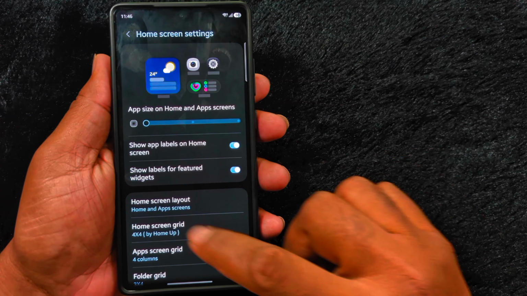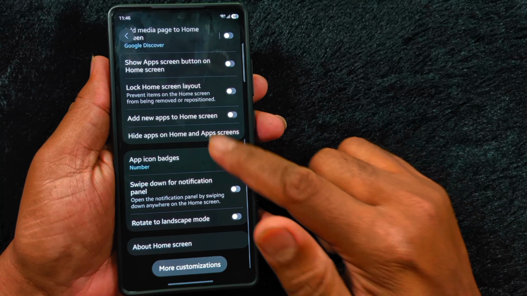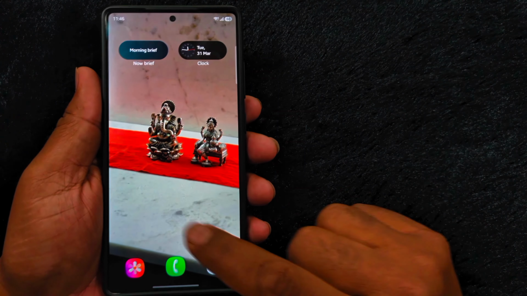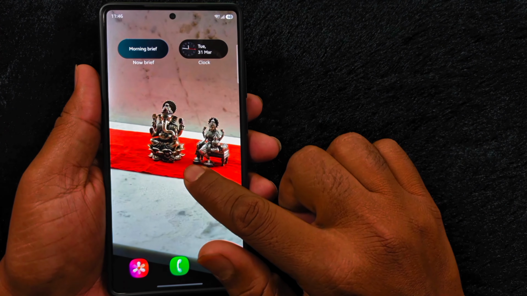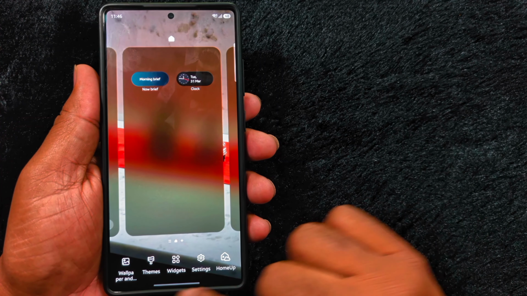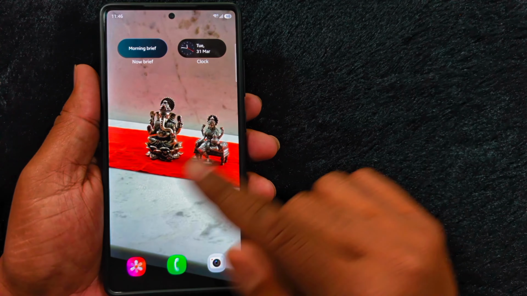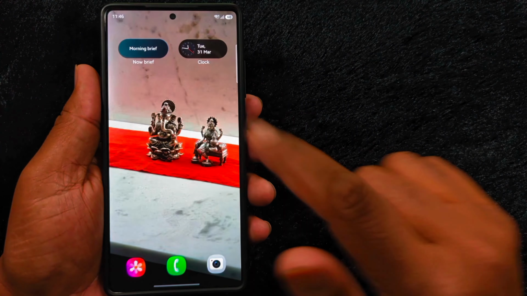In today's video, I'll show you 3 hidden home screen settings you should definitely know if you're using a Samsung Galaxy device. These features can help you customize your home screen, improve usability, and make your phone feel more premium. Let's go through them one by one.